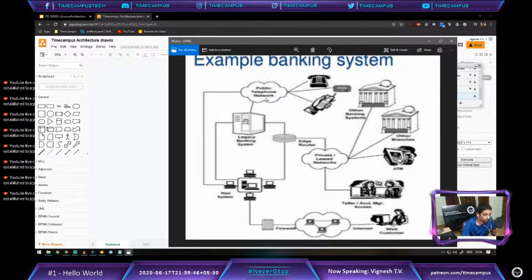So this is a legacy banking system. This is talking to a telephone network, a mobile device, talking to a desktop. It's coming through a firewall to an internal network. Then people are accessing it on the internet. So there are a lot of challenges involved when you are considering things like this.